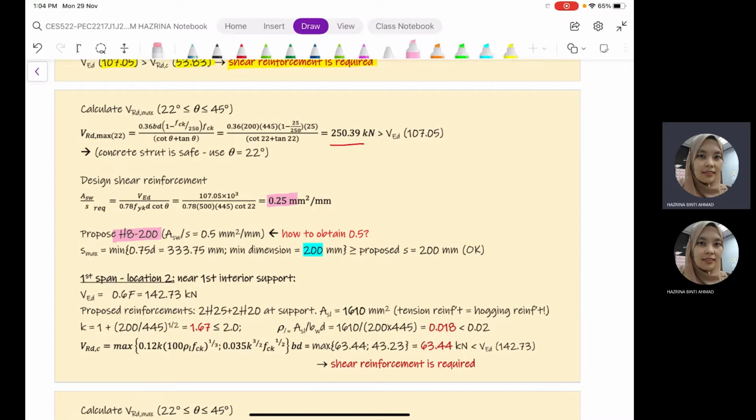Whereas you can use the table. However, if the table is not available, what you can do is calculate separately. What you have here in this calculation is ASW over S. ASW over S is the ratio between the cross-sectional area of the links, and S is the spacing between the links. If you are not given the value of the table, you can calculate this manually. The ASW over S required is 0.25.